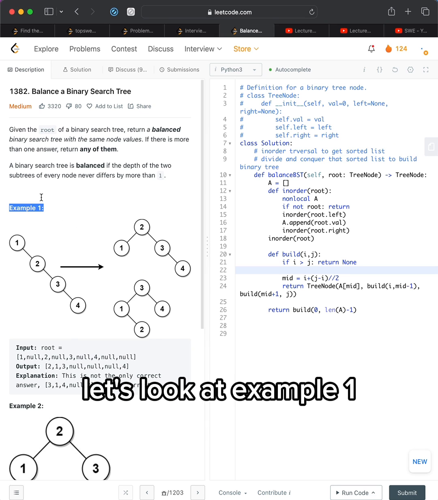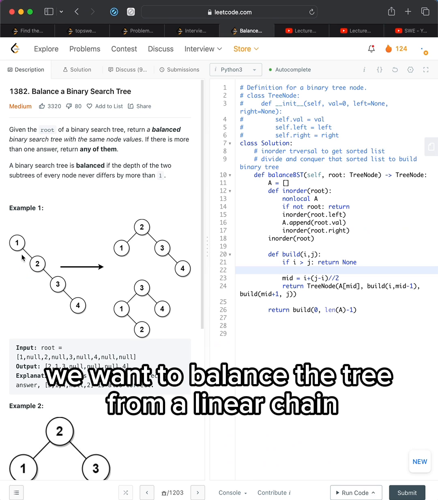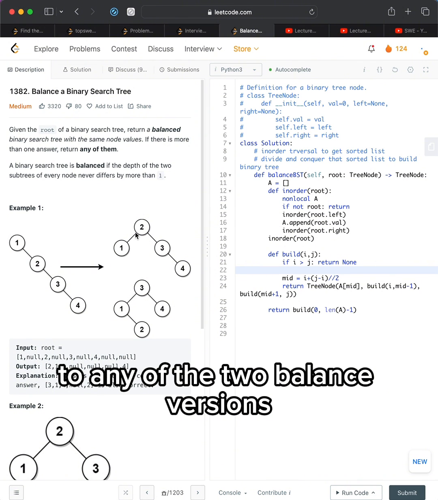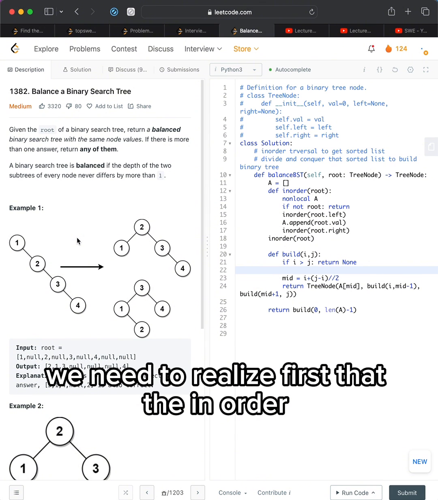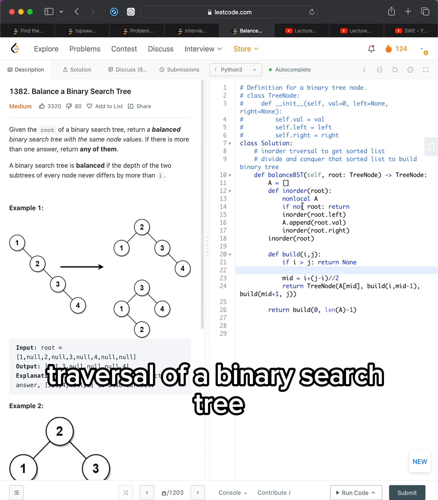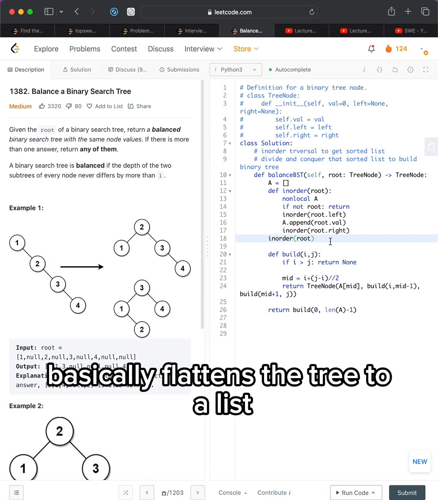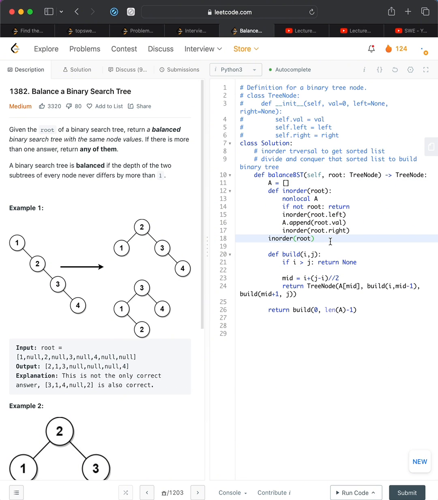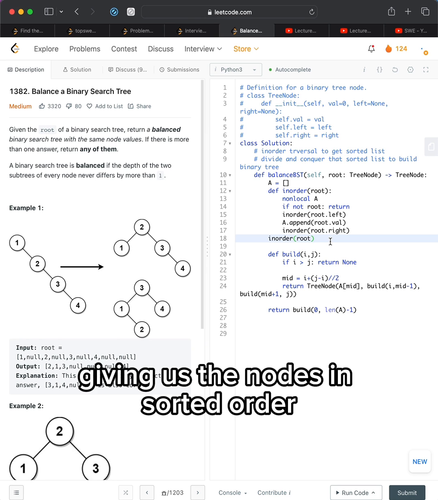For example, let's look at example 1. We want to balance the tree from a linear chain to any of the two balanced versions. We need to realize, first, that the in-order traversal of a binary search tree basically flattens the tree to a list, giving us the nodes in sorted order.